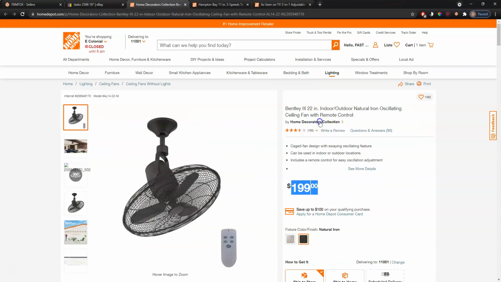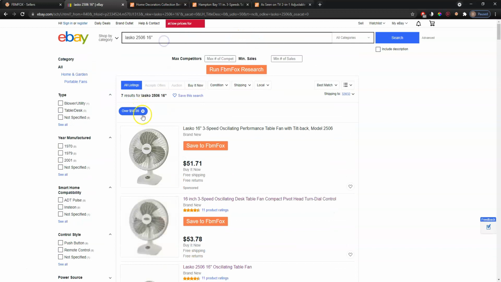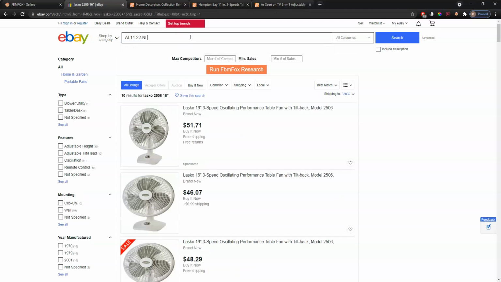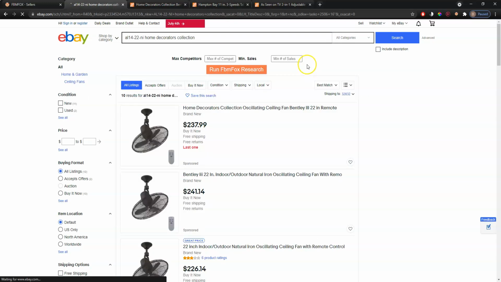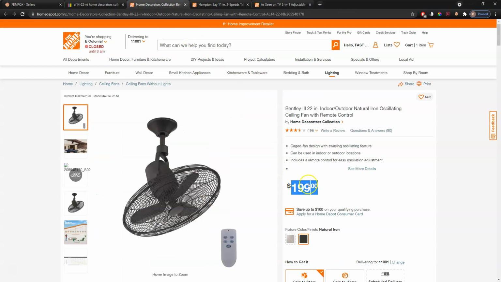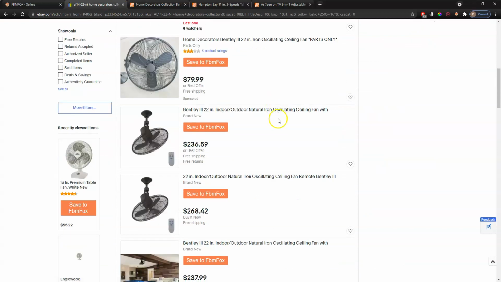So I'm gonna X out of Home Depot here, and I'm gonna go super speed now, because I'm hoping you guys got the gist of it. So I'm gonna search the model number and the brand, and search it in Home Depot again, and get rid of the filter right there. Okay, so Home Depot, Home Decorators Collection. There's quite a few selling here. Here it's $199. So I'm guessing anybody selling at $260 or above is a drop shipper.